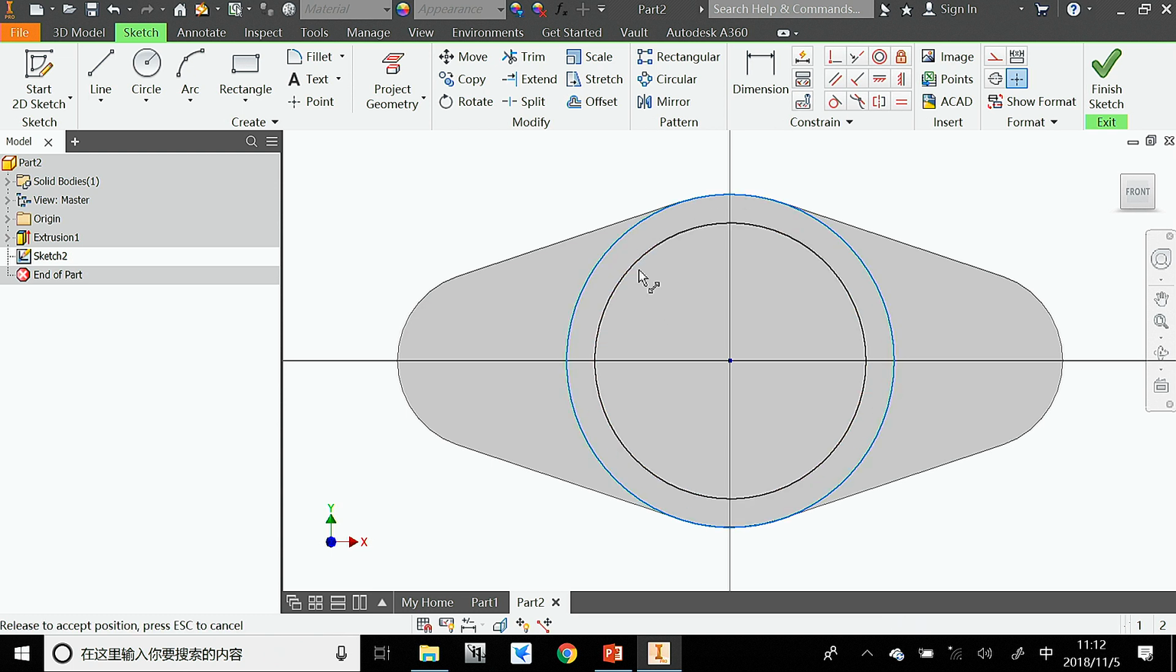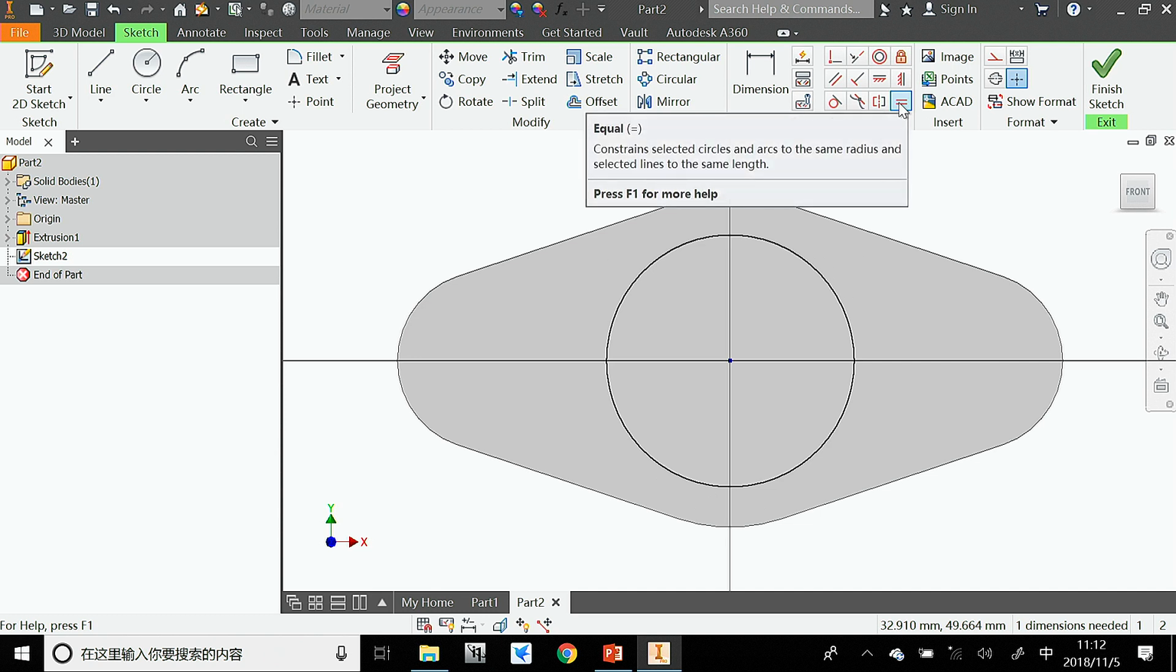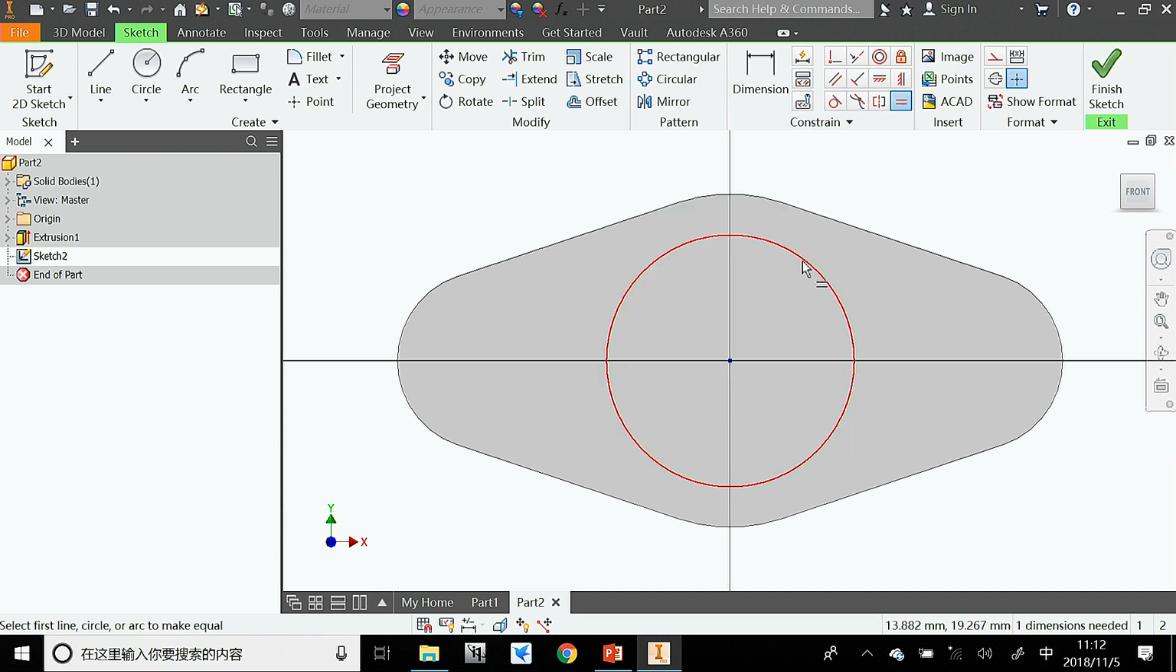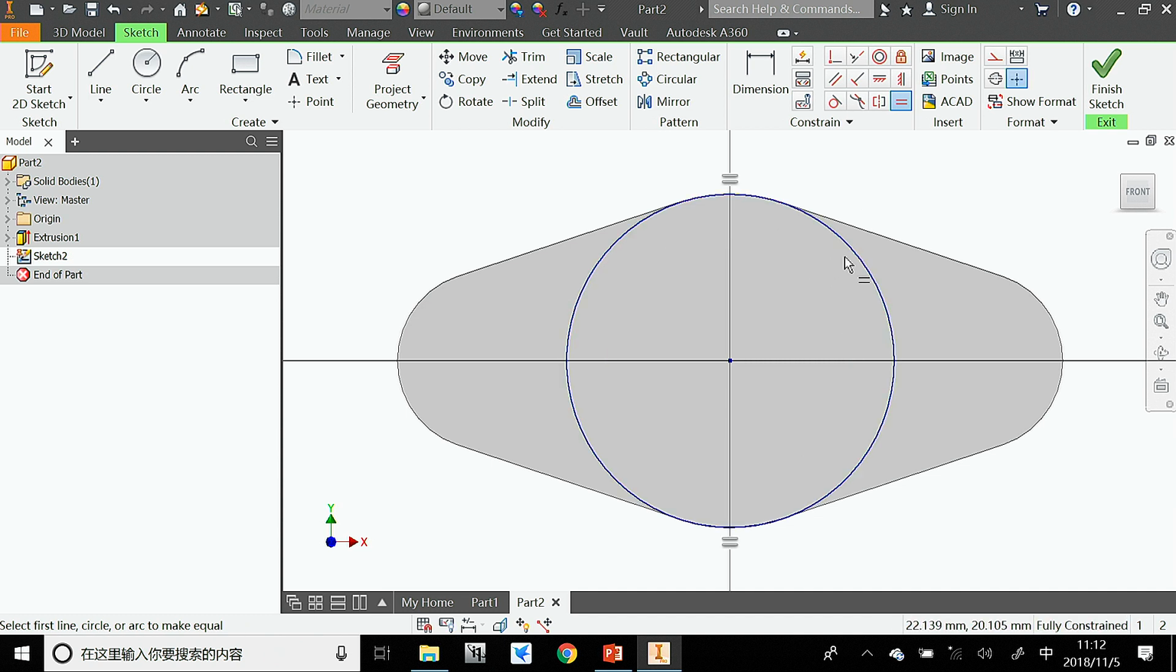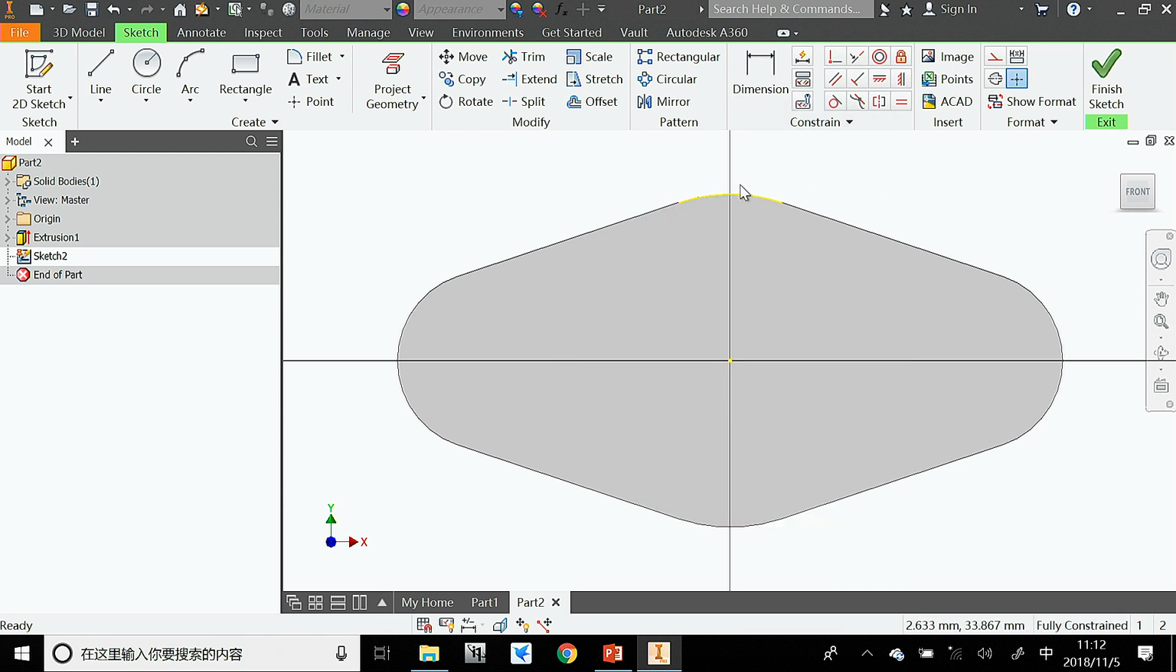Okay? We can make an equal constraint for this and this. The size of this and this are always equal to each other. Also, I just delete this. Let me see. Delete. Okay. And when I make this circle, I snap to the center point.